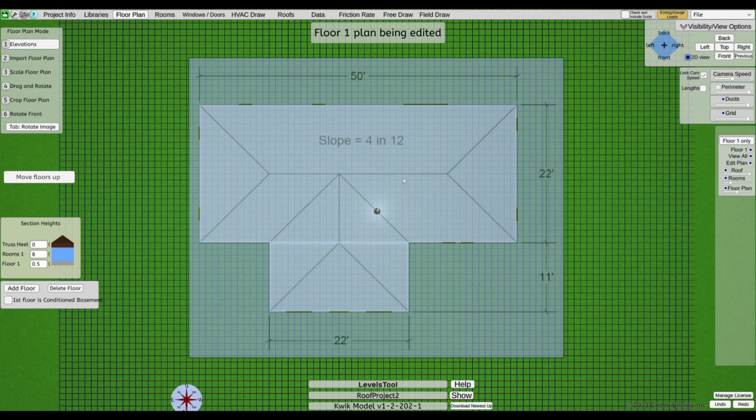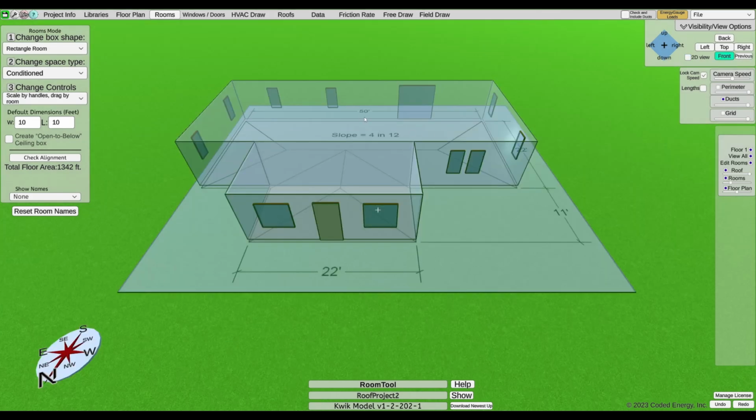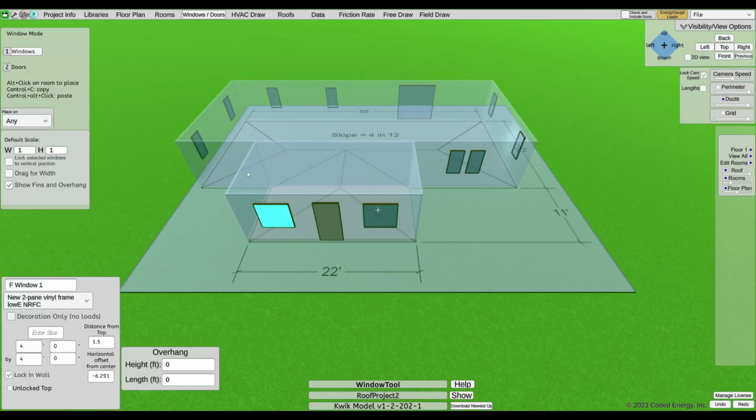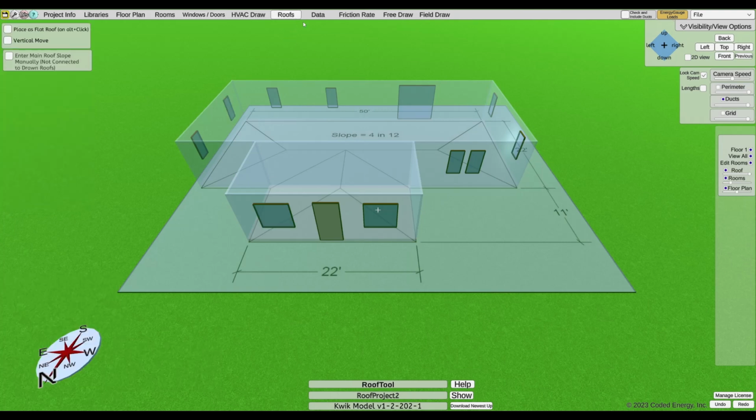Normally, I wouldn't put down a roof plan as a floor plan for a project, but for the sake of this video, I'll just put it down so it's easily referenced and we can use it as a guide when drawing a roof. And for this project, I just put 2 rooms and then added some windows and doors for visual purposes.